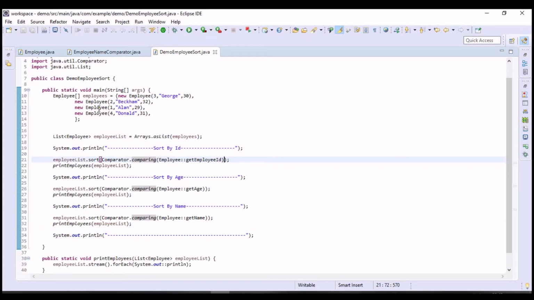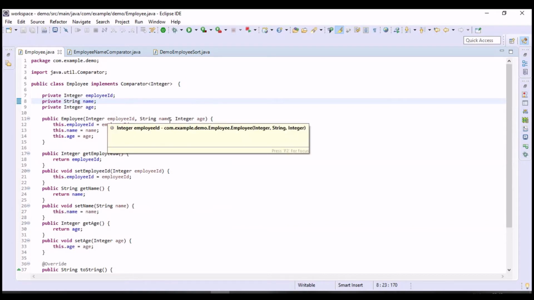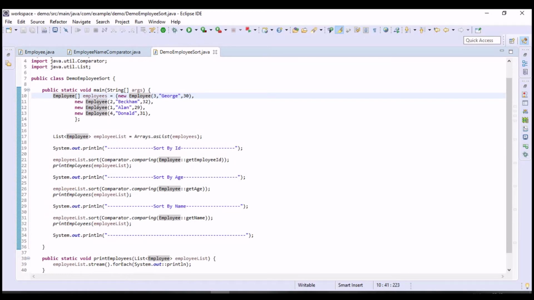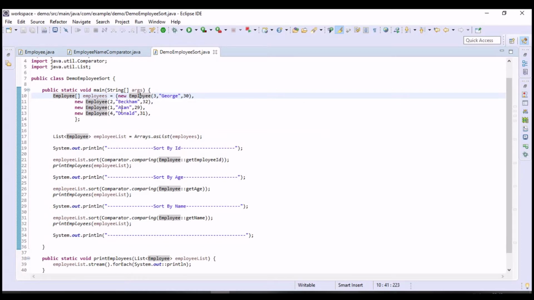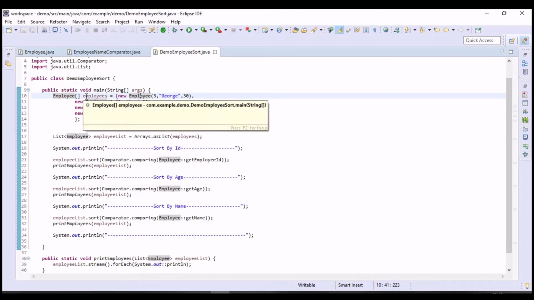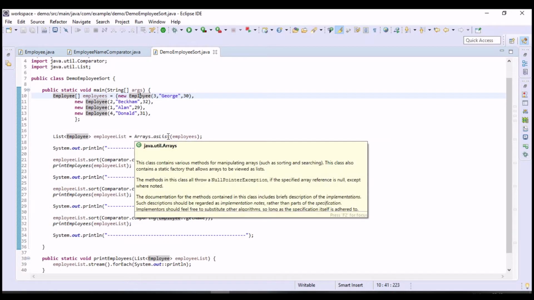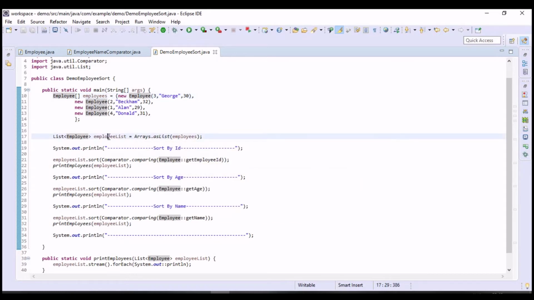If you observe this employee class, I have a constructor which takes employee ID, name and age as parameters. So I am creating 4 employees here whose names are George, Beckham, Ellen and Donald, and I have given some IDs to them, and I created an array of employee objects. I converted the array into a list by calling the method Arrays.asList, and I called it employee list.